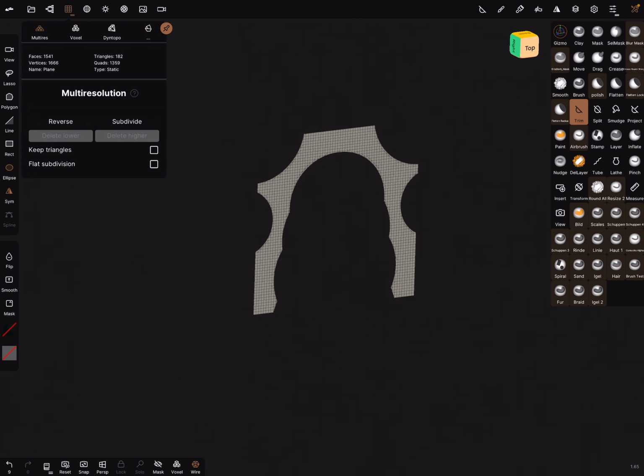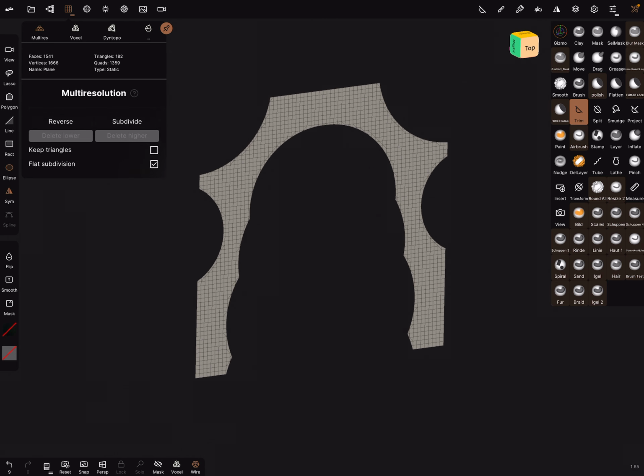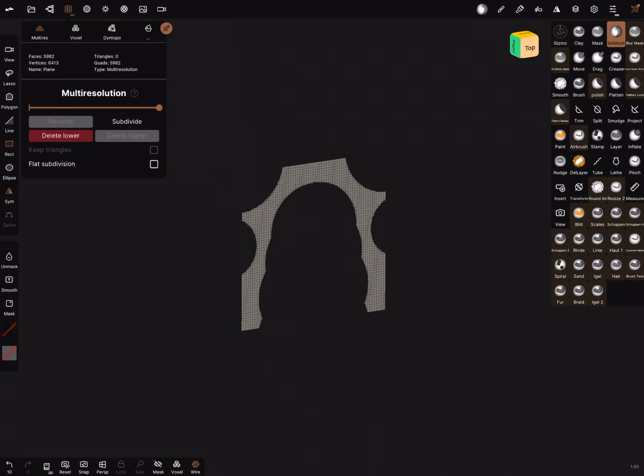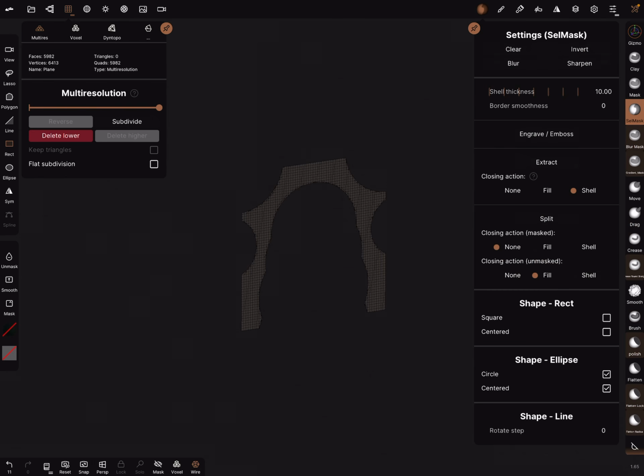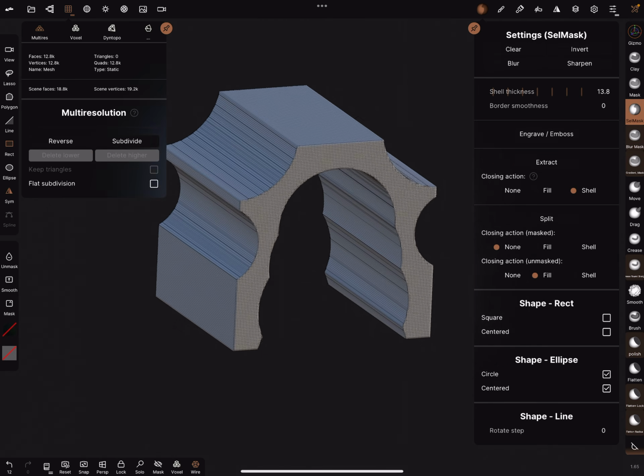Now it's multi-resolution. Now we can subdivide it a few times. The more you subdivide it, the sharper the result is. Subdivide one time or more, like you want. Okay, let's use the selection mask or cell mask and mask this part. Now you can give it a shell thickness and extract the part. Now it looks like this.